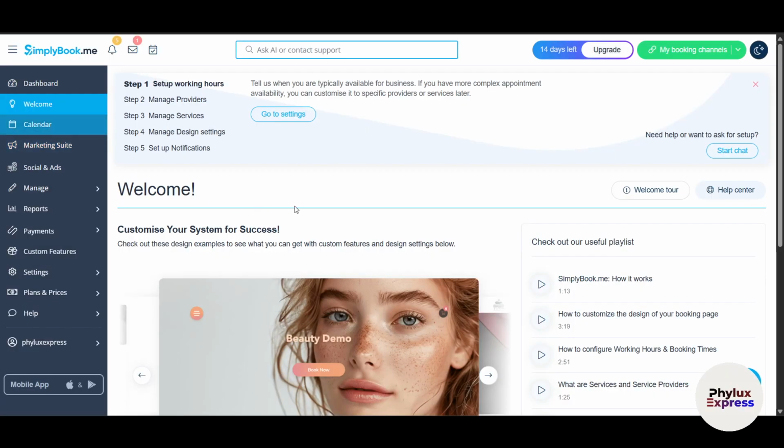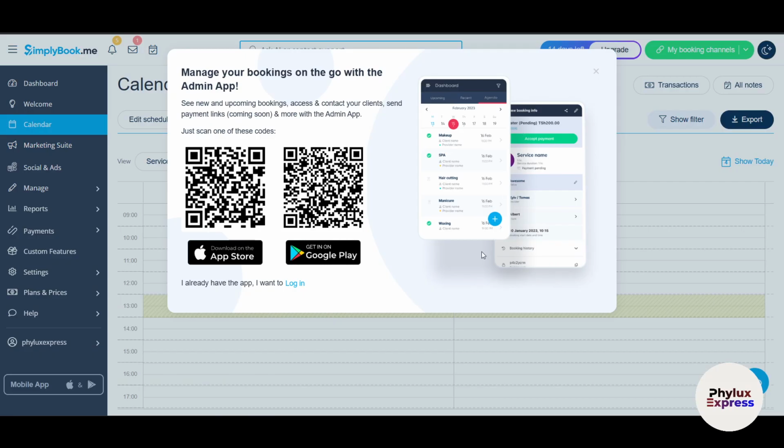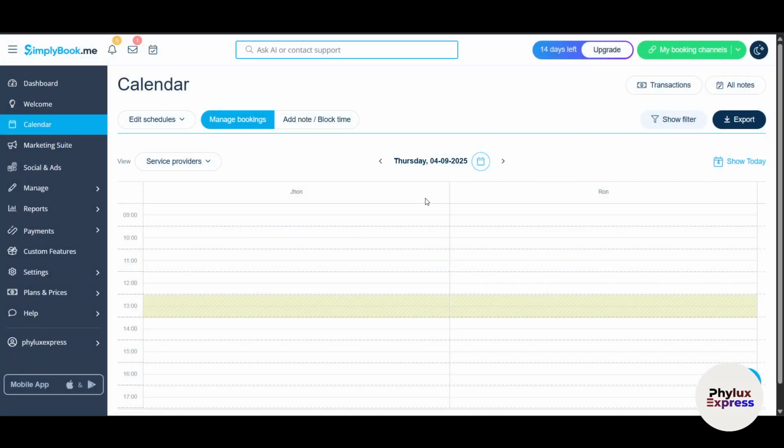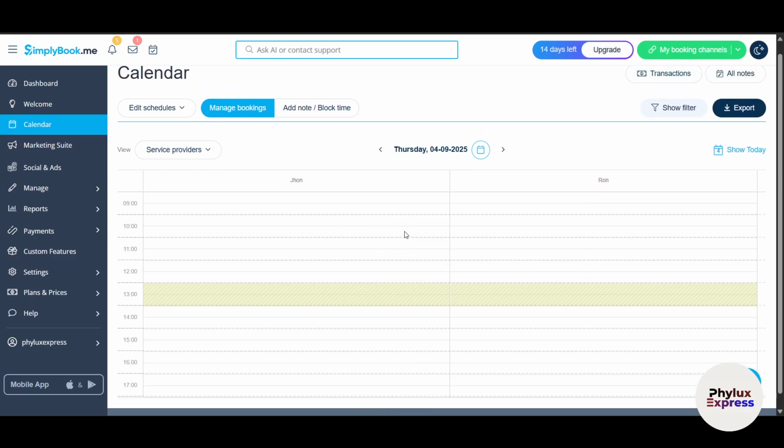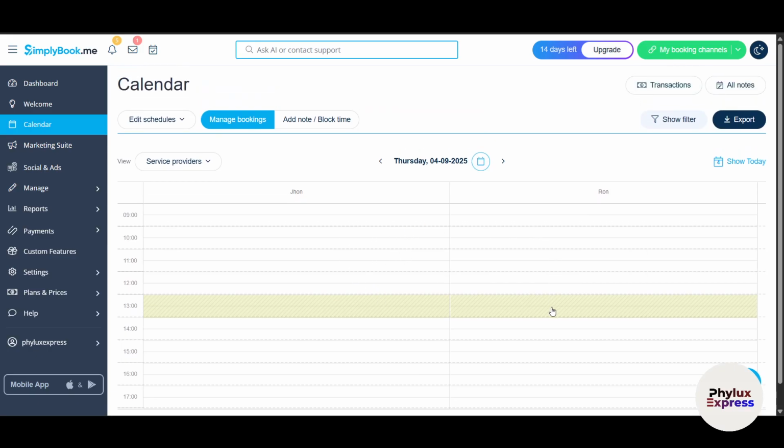This is the calendar. By the way, you can also download the SimplyBook application, so you can be pretty much updated. So you don't need to open your laptop or desktop again and again. You can simply use your phone. Now, how many appointments you are doing, you can see from here. You can even export it. So these are the booking channels. So this is one of my websites.